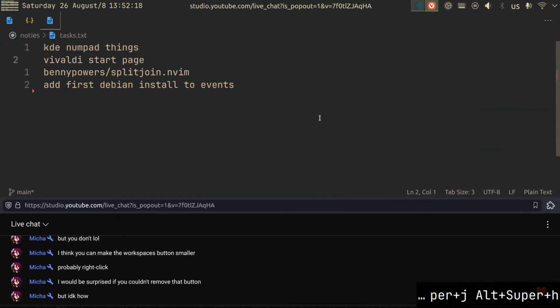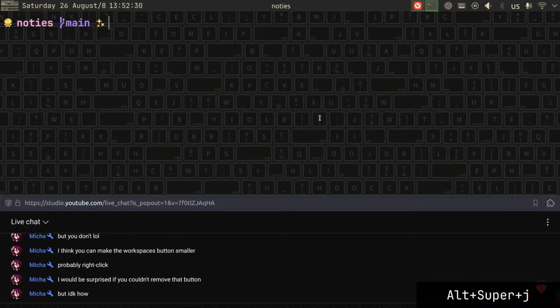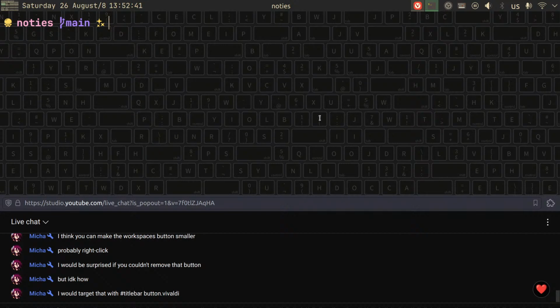And my only requirement was using CSS. It's fine if I have to do that. The question is how that CSS is implemented into my experience, and if it's handled by the browser, that's pretty good. I would target that with title bar button.vivaldi. Okay, sure, I'll do that.